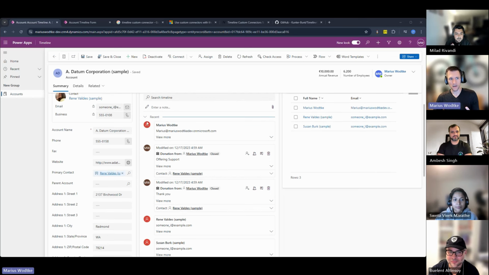But what you see here is a contact. I chose contact because it's right beside here. You see the contact as well. And contacts wouldn't usually be a fit for the timeline because there are no activities.